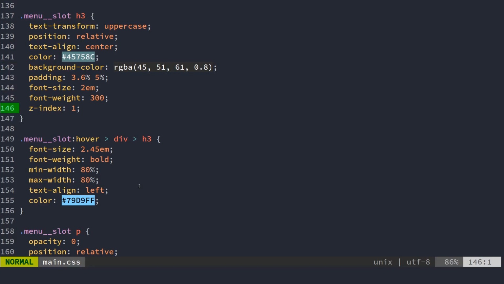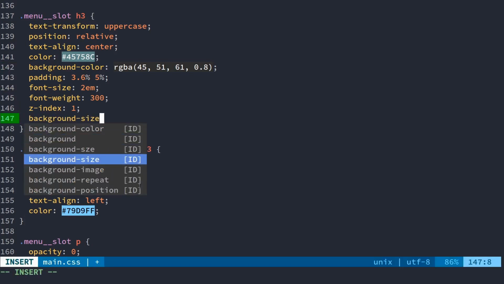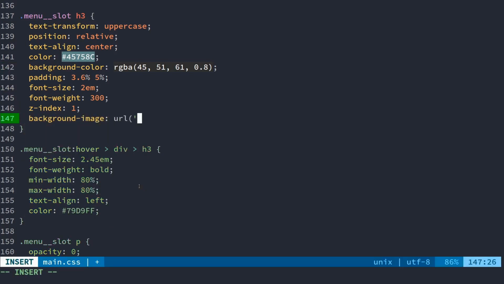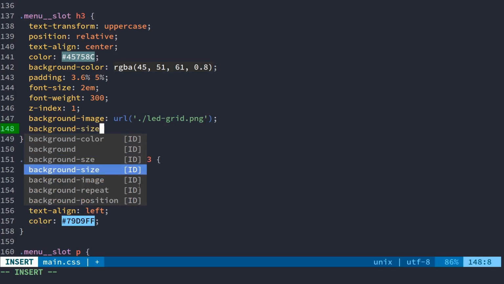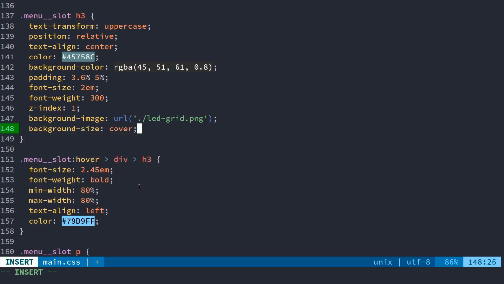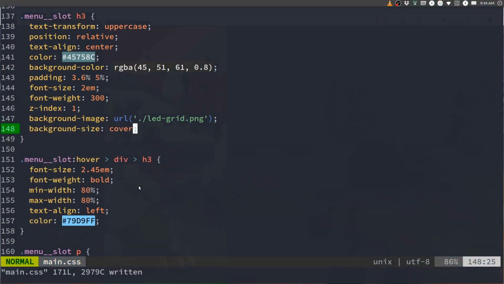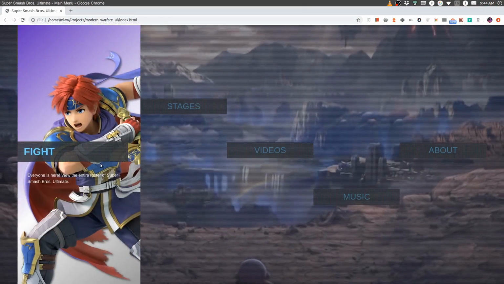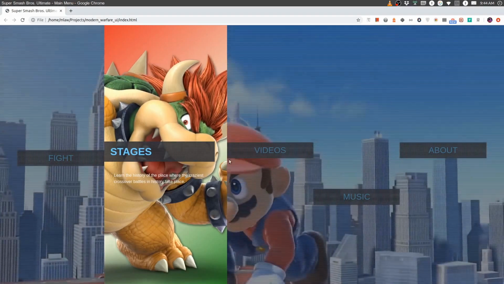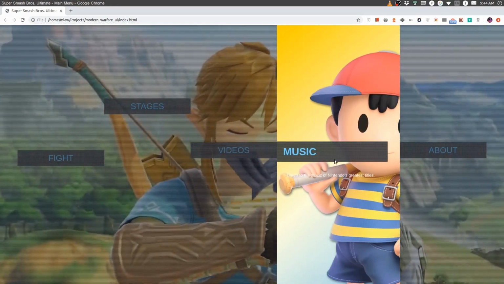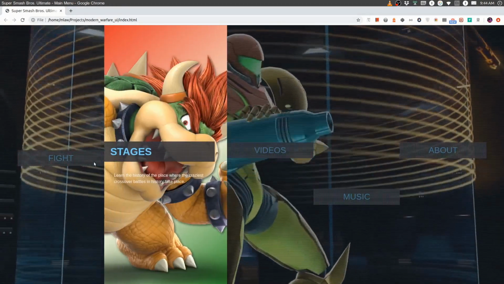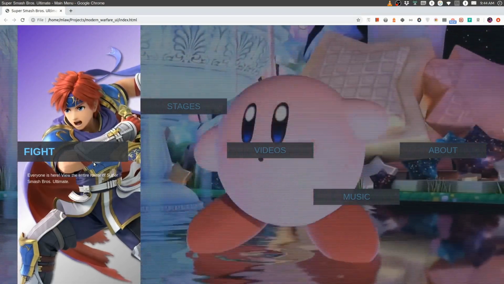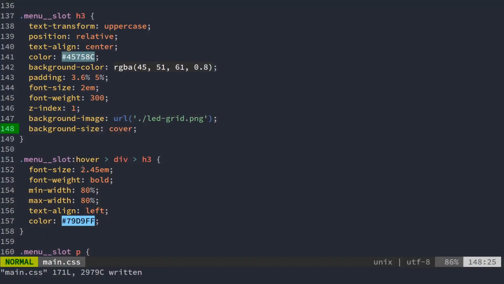Alright, so the background color is already there. All you have to do is set the background image to be the LED grid, and then background size to cover, just in case. Alright, so now it's got this cool little LED effect. So now it's very futuristic video game, like everything came together. So yeah, everything came together.